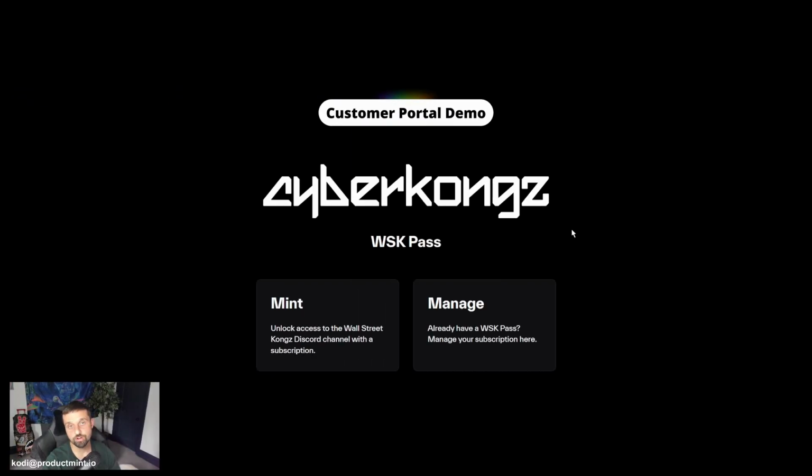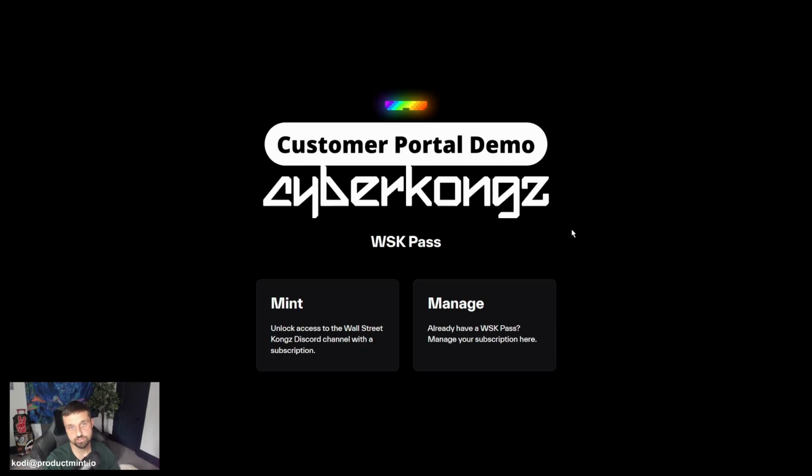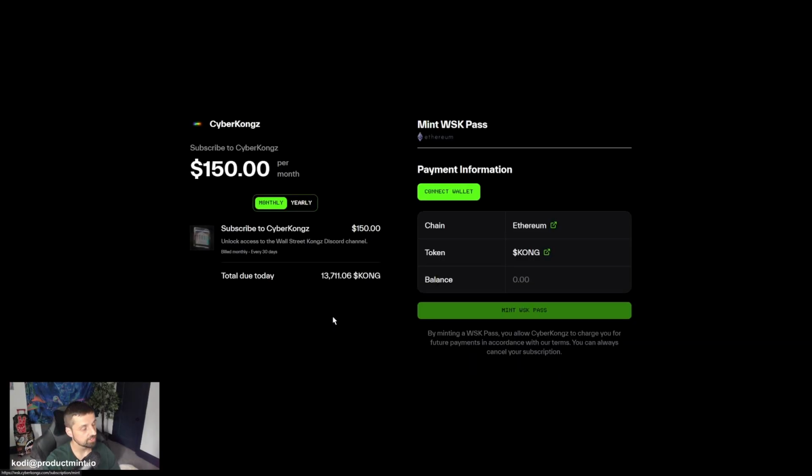Here's the CyberKongz customer portal, where you can mint their CyberKongz product pass NFT and manage their subscription. We'll take a look here at the mint page. It's $150 per month. You can see that we're pricing it in Kong, so we're doing dynamic pricing here. We're getting the swap price from Uniswap on chain, and we can see the yearly as well. So there's monthly and yearly options.